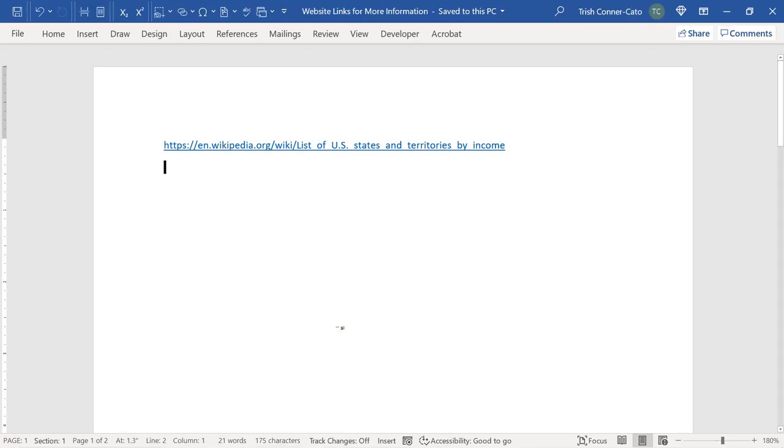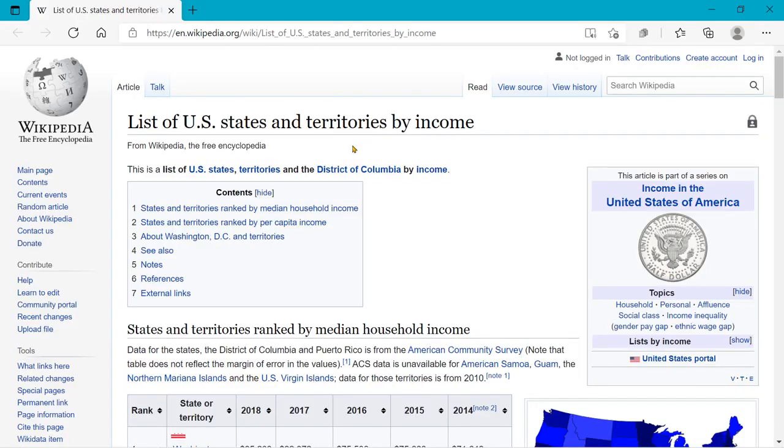Before bringing the data into Power BI, let's follow the link and go to the website. So I'm going to hover my mouse over the link, hold down my Control key, click on the link, and it will open the website for me. So this is just off of Wikipedia.